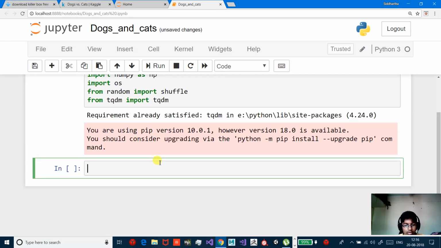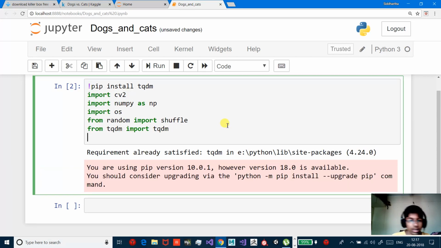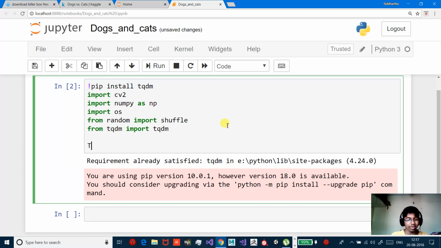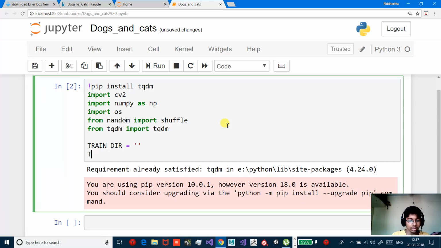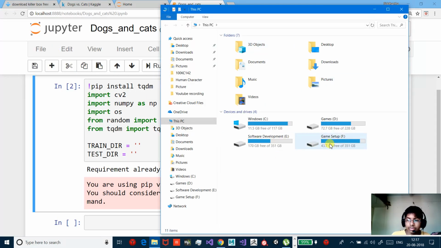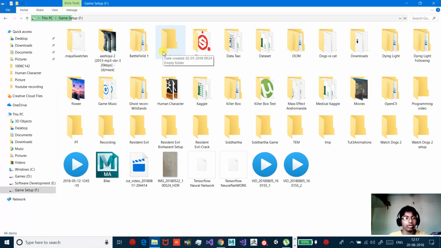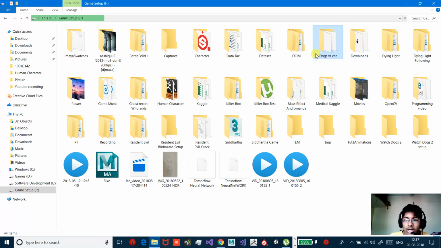So what we need now is our training directory, where our training data is. So TRAIN_DIR equals the path. Let me also type TEST_DIR and the path. I want to go to My Computer, this PC, where I've saved my data: game setups, and then dogs vs cats.